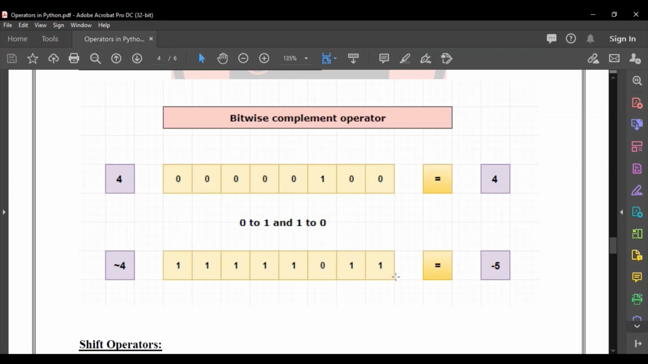So when we do the 2's complement, that equivalent representation is equal to minus 5. If you want a short logic, if we do a complement operator, the number that we are specifying, if it is a positive number, add 1 to it, and since it is a positive number, put a minus sign. So 4 plus 1 would be 5 and a minus sign. So that is minus 5.